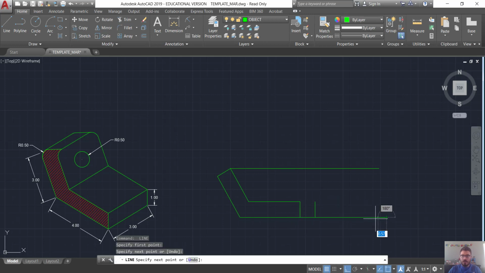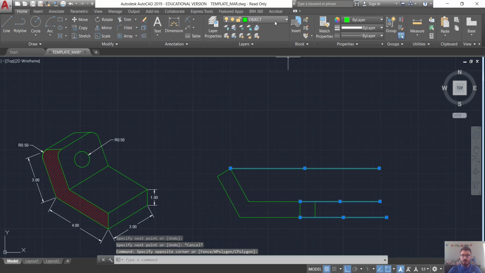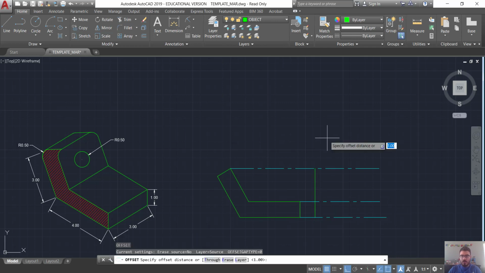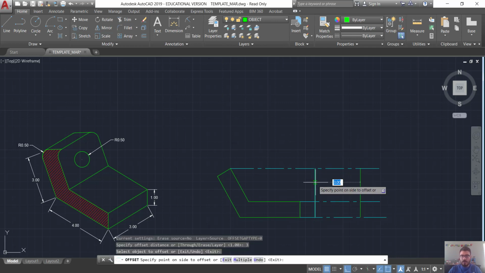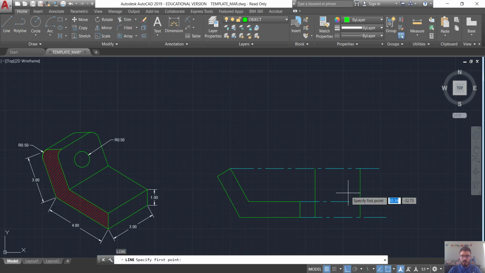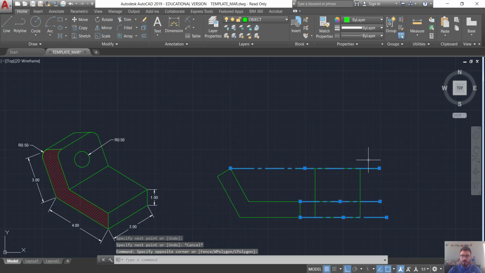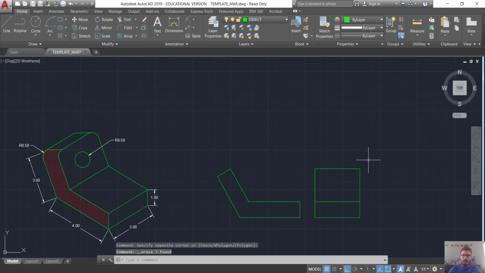I'm gonna draw me some construction lines here. Change the layer just so you guys can see it. Extend it up. Offset 3. Draw this line across right here. We can see this one, so that one goes there. And we can see this one, so that one goes there. So I'll come back and delete these.